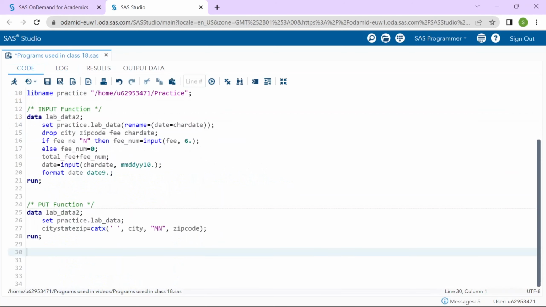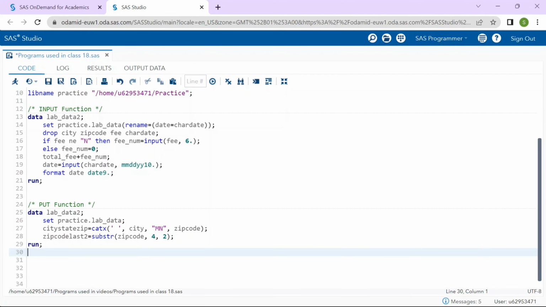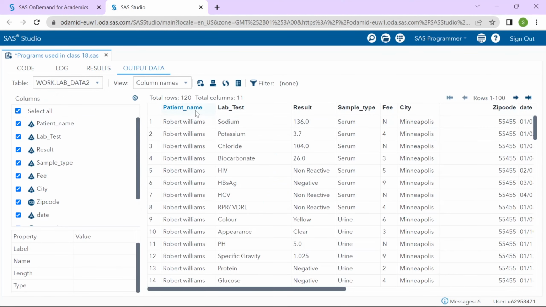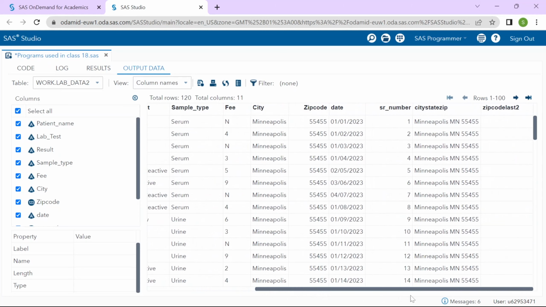But let's do something else with that zip code variable. Let's say the last two digits in the zip code represent a certain geographic area. So I'd like to create a new variable called zipCodeLast2, and I'll use the substring function. The first argument is the variable zip code. I'd like to start reading in position 4 and read 2 characters. So how does the substring function deal with numeric input from the zip code variable? I'll run that data step. And notice zipCodeLast2 is missing.